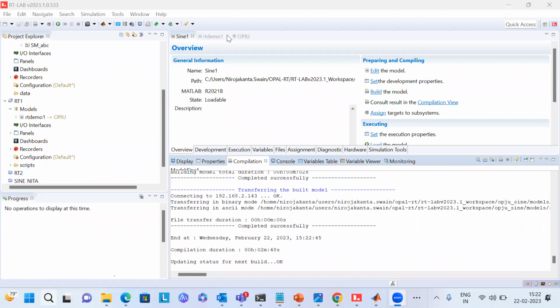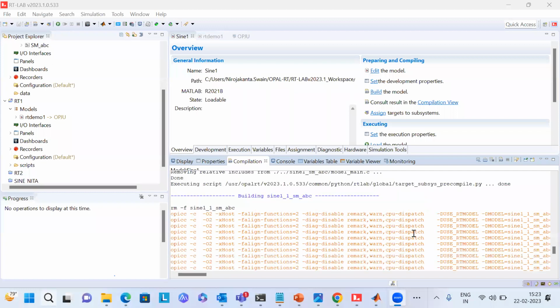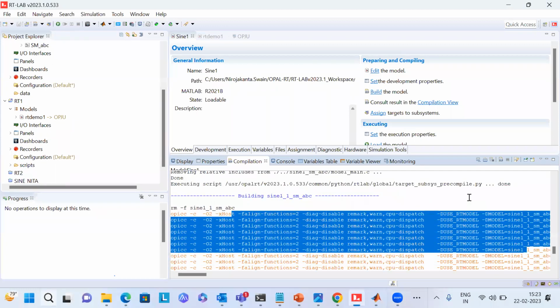Sometimes, during building a model, it also shows an error? No, this is not an error. This is one type of warning. Just ignore this.